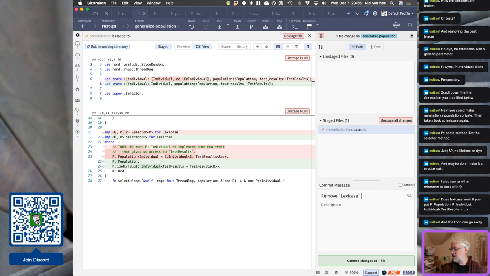Remove lexicase dependency on EC individual by using the associated type, by specifying that the associated type individual test results had to be test results are, we could eliminate the reference to EC individual.